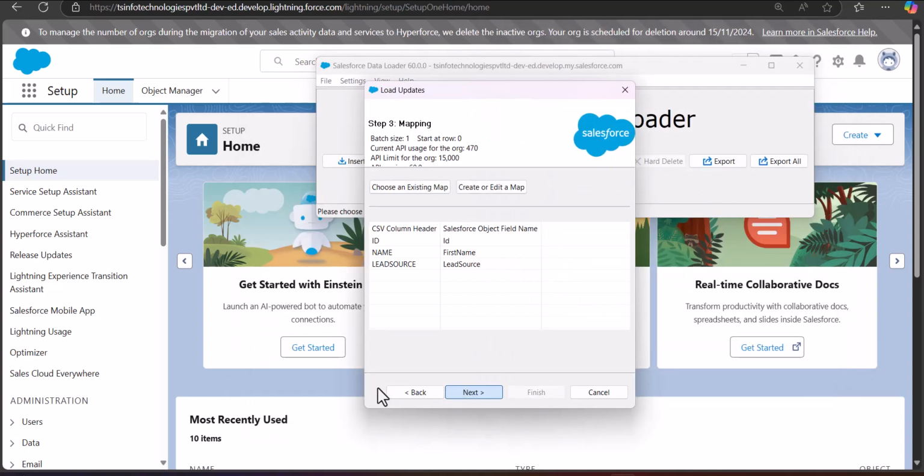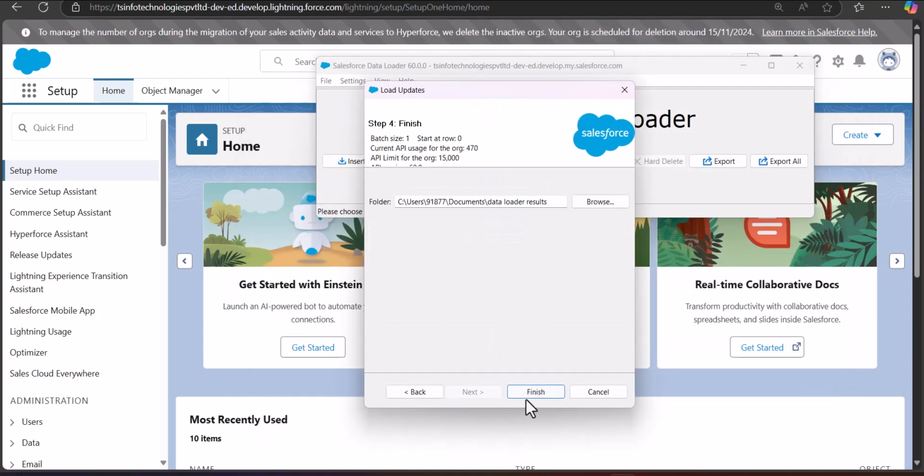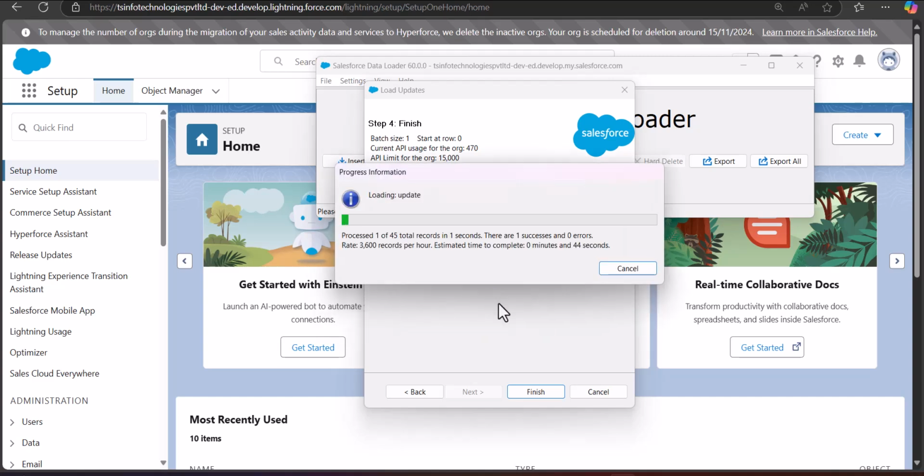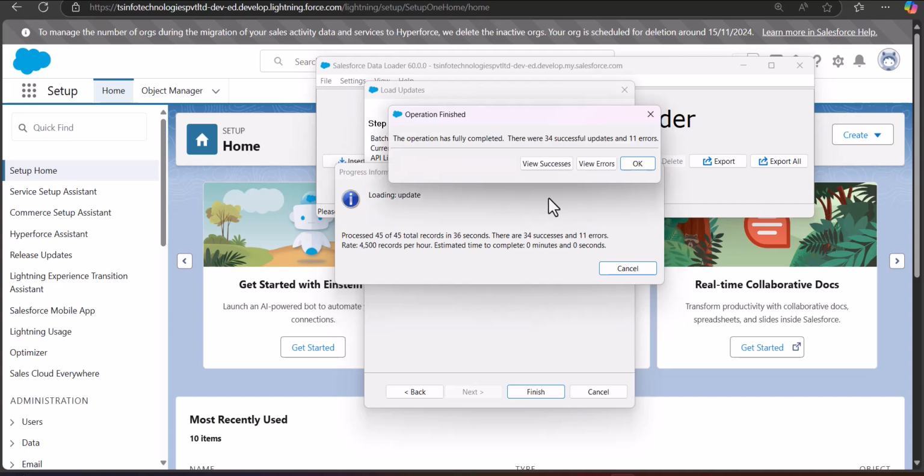And here click next. And at last click on the finish button. And as you can see, we are getting a warning message asking if you are sure to proceed with the data operation, that you want to update the existing records. So here click on the yes button to proceed. And now you can see the data operation has started, and you can see the number of successes and errors occurring in this data operation. So as of now the data operation is completed.